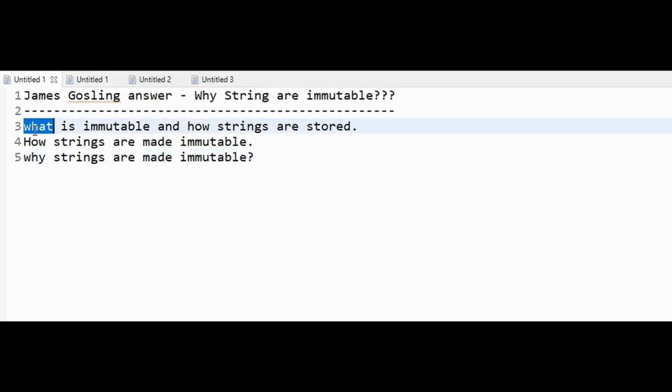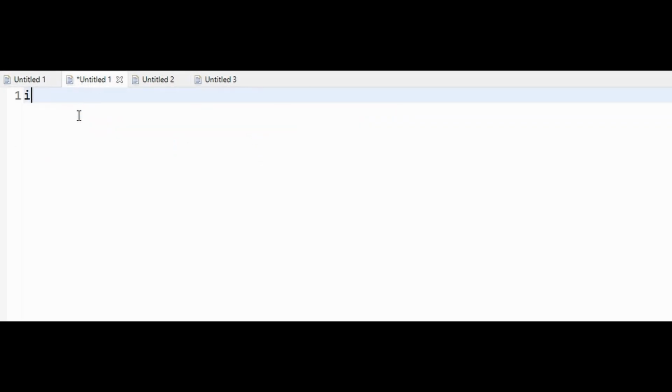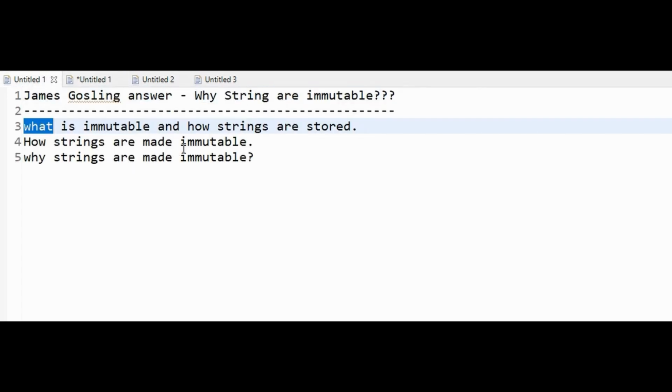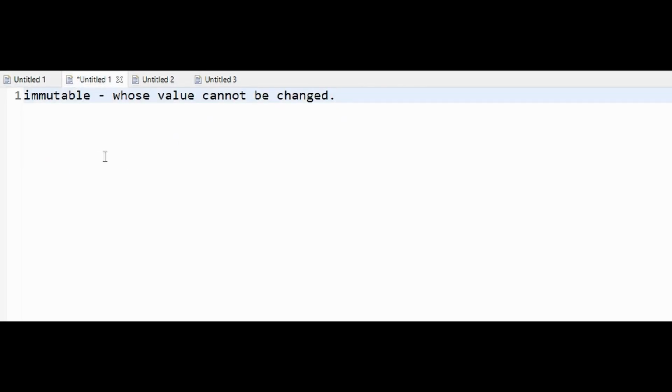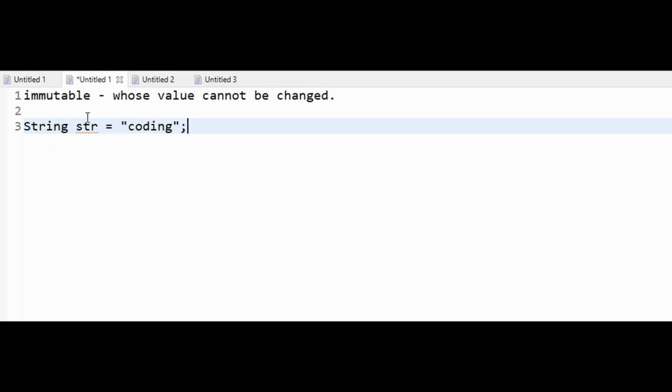Let's go with the first one, immutable, meaning whose value cannot be changed. This is the meaning of immutable. And then the second thing is how strings are stored. If you write this particular declaration and initialization, you will be seeing it in Java, right?